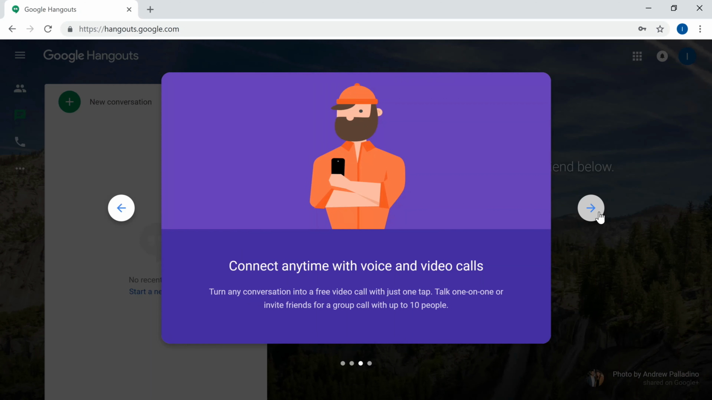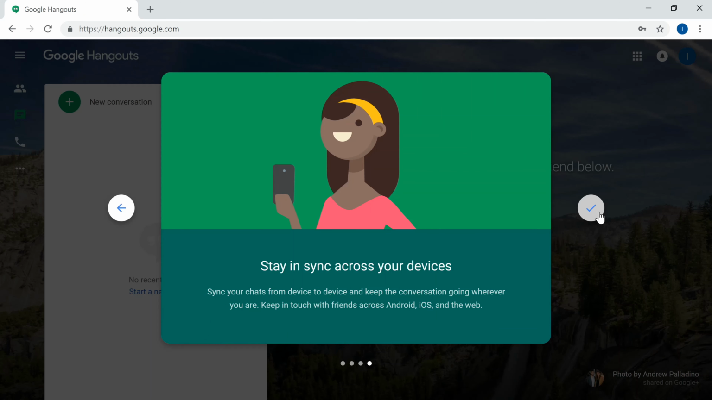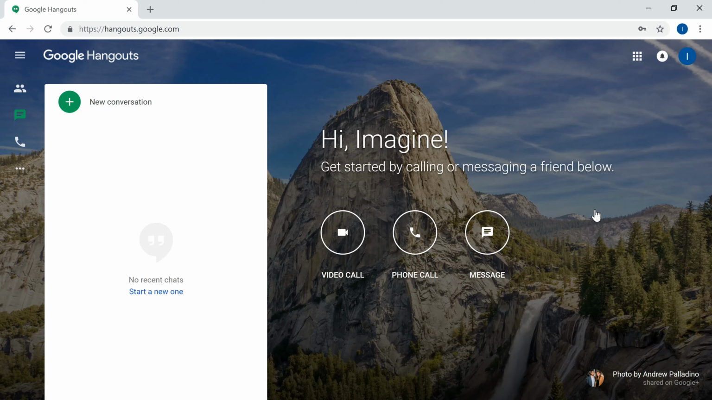You can connect anywhere. You can use a Google iPhone app, Android app. As long as it's a Google Hangout app, it will work perfectly. And it will sync across all your devices, either on Android, iOS, which is Apple, and on the web. That way you can keep in touch with people.